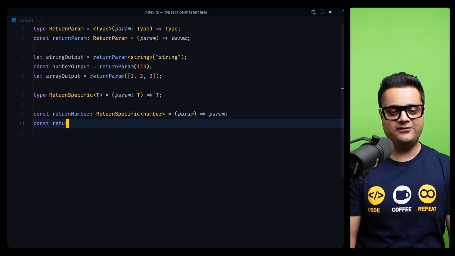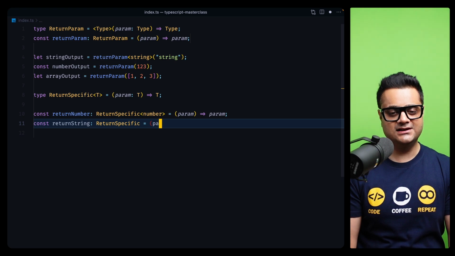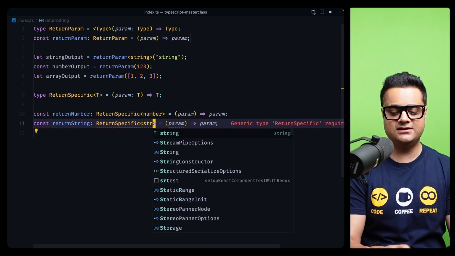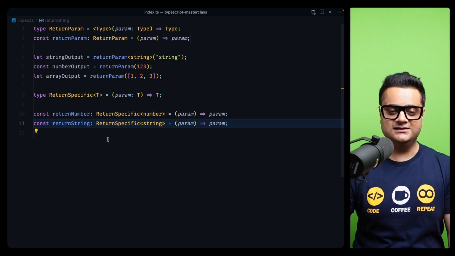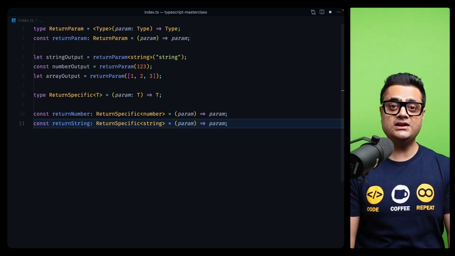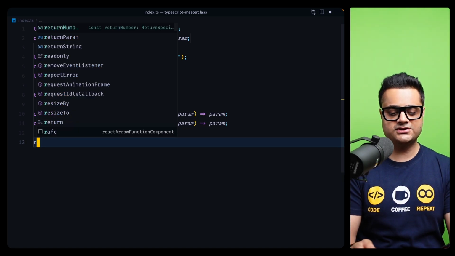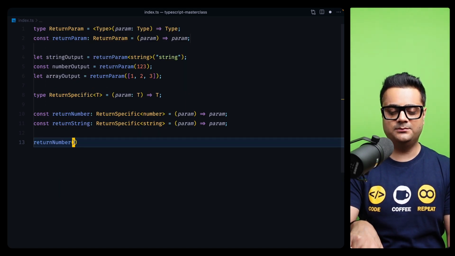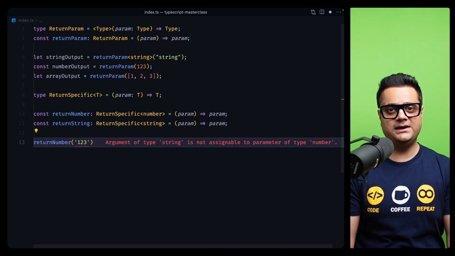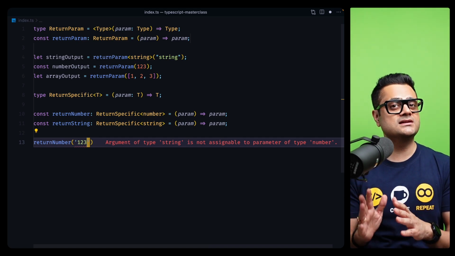And this time the function is going to be return string, which still uses return specific as the type alias. And then this function signature remains the same. You take in a parameter and return the parameter. Here, I'm going to typecast this and say that this function is for strings. Now, return string just becomes a function which is only available for string arguments. We can try invoking the return number function and you will see that it only works for numbers. So if I try passing an argument of string, TypeScript is going to complain and say that this particular function is just for numbers.